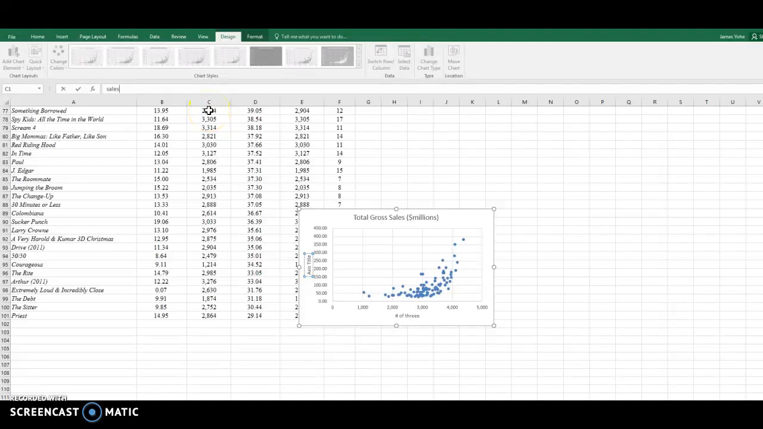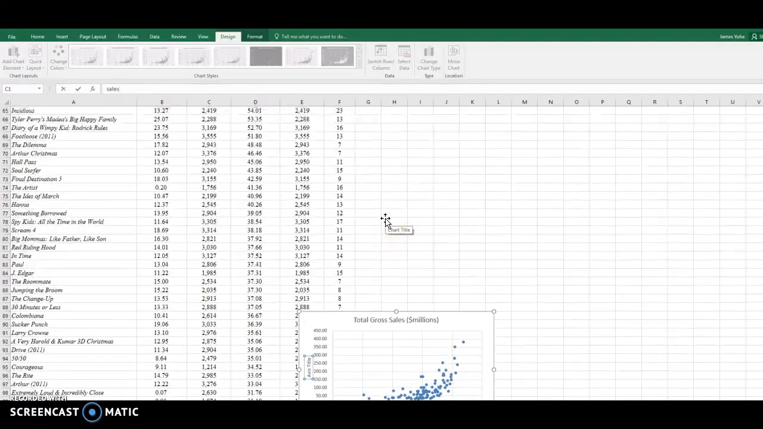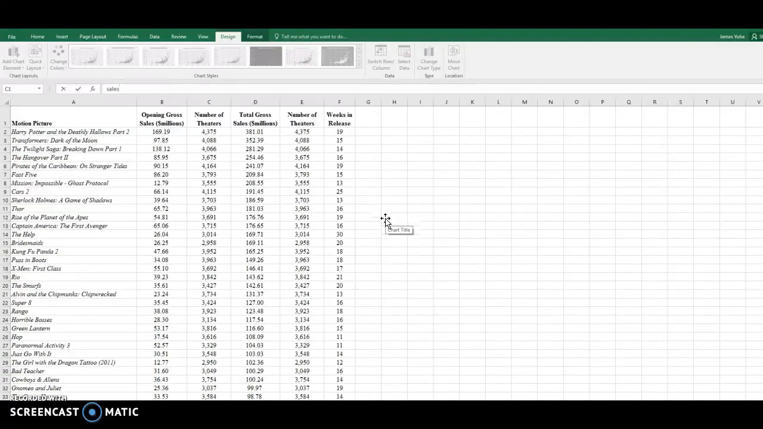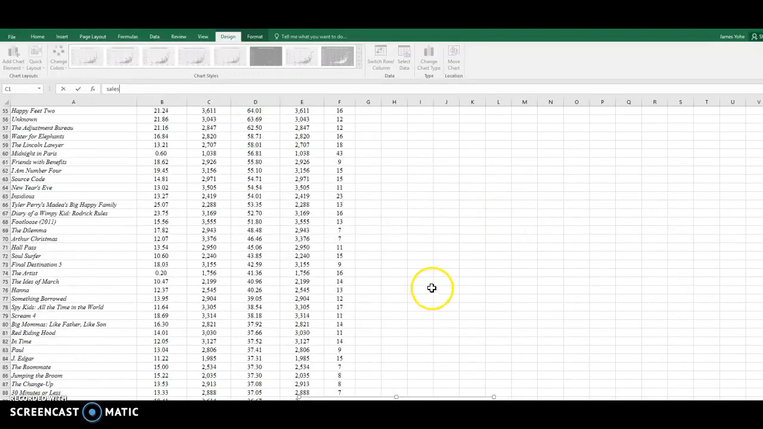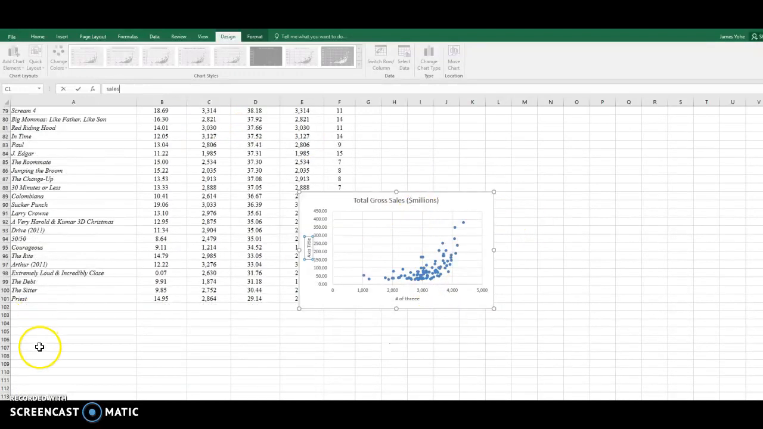Welcome to case study number 1, part 2. If you'll remember from the last video, we finished off with the scatter plot of total gross sales against number of theaters, excuse me. That's this graph we have right here.